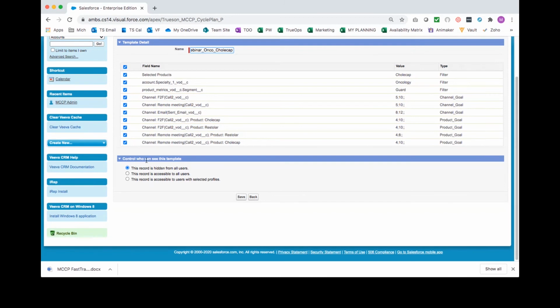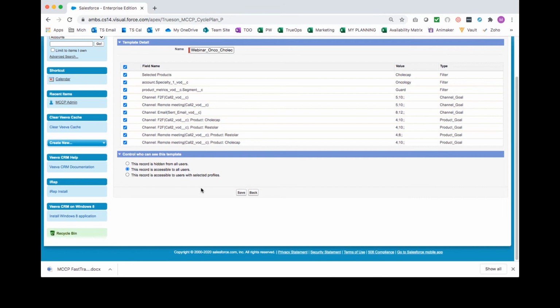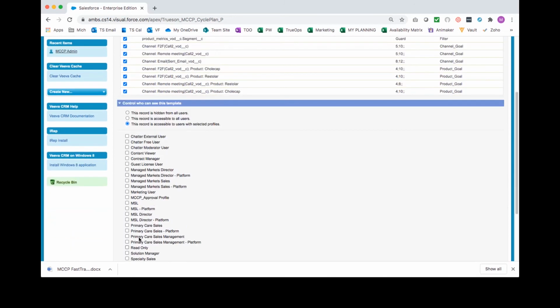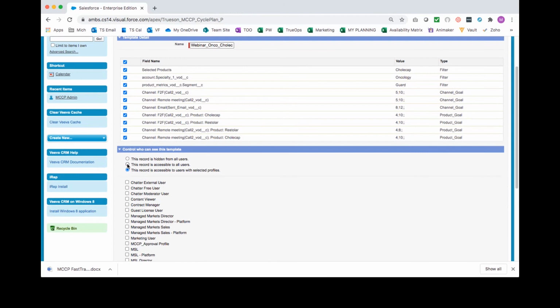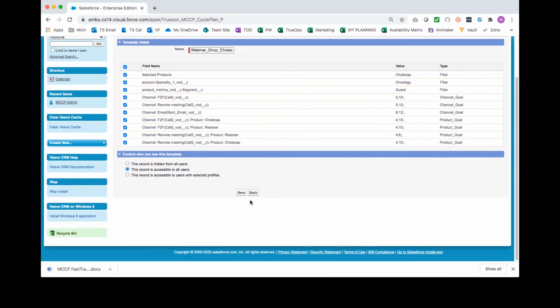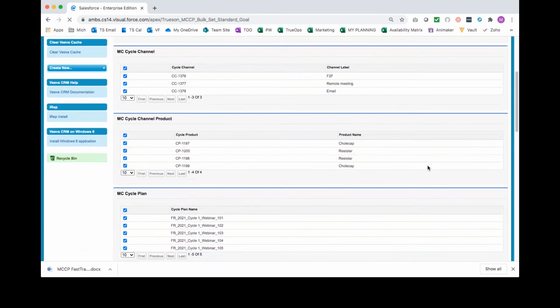And I can also control visibility of this template. So either it's just for my use, or I can make it available to all users, or I can make it available to users with a certain profile. Works the same as other features in Salesforce. So you could decide who should have access to this template, but let's set it to accessible to all users, save it. Now I can reuse this template on another occasion.